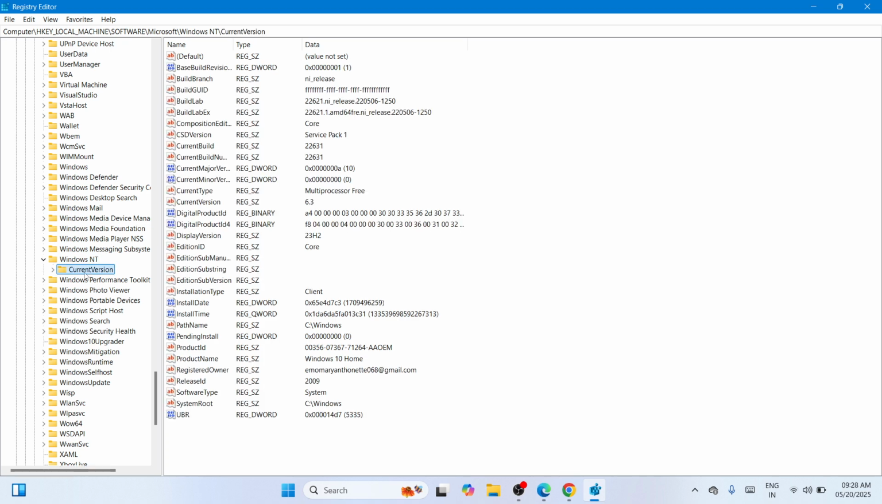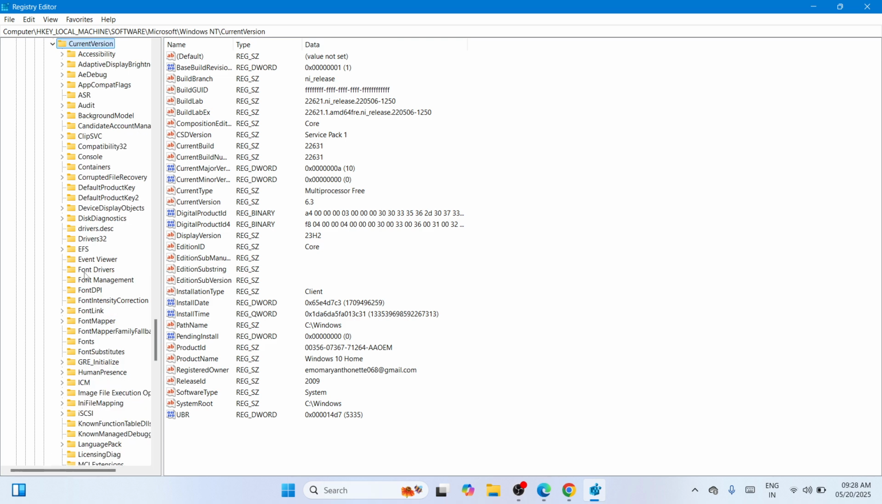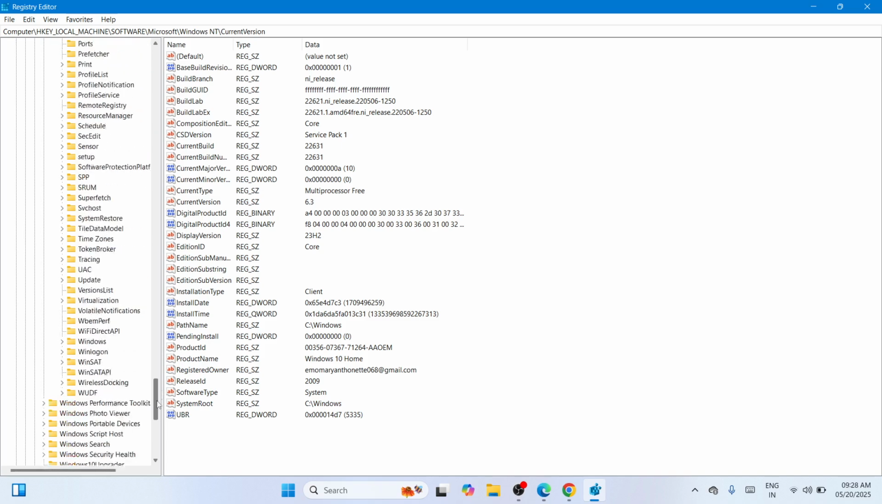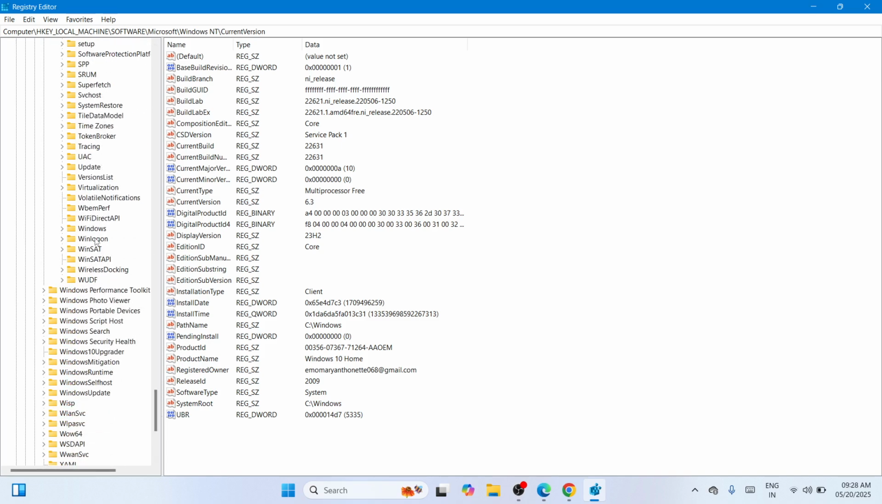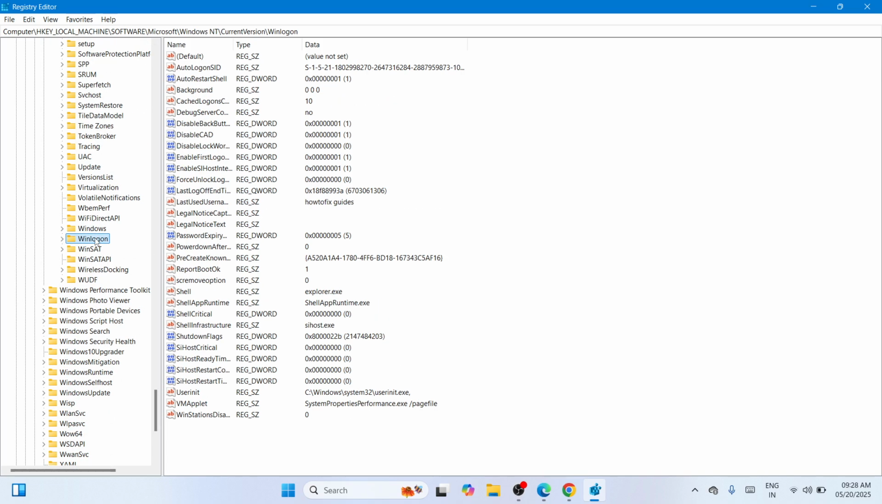Then at Current Version, you need to double tap, and from here you need to locate Winlogon. Once you have found Winlogon, directly proceed to the center and please proceed with Shell. Again, we have just been into HKEY_LOCAL_MACHINE. Then we navigate to Software. Then we choose Microsoft. Then we click on Windows NT. Then we choose Current Version and here, Winlogon.